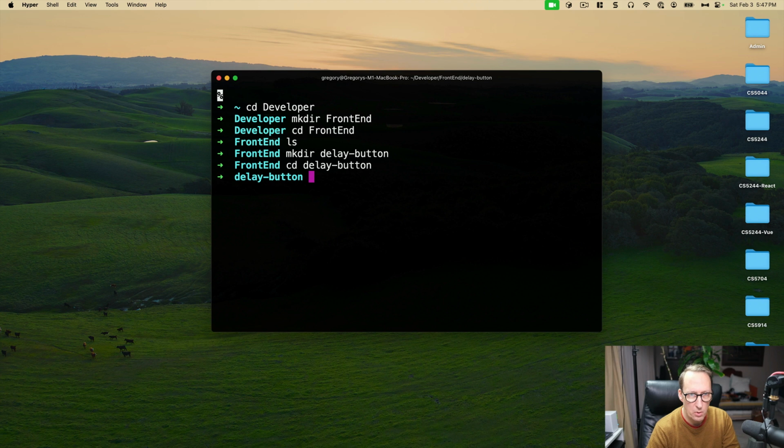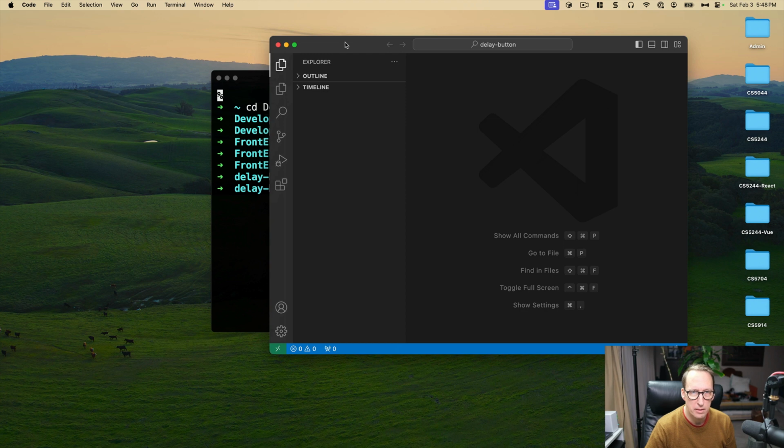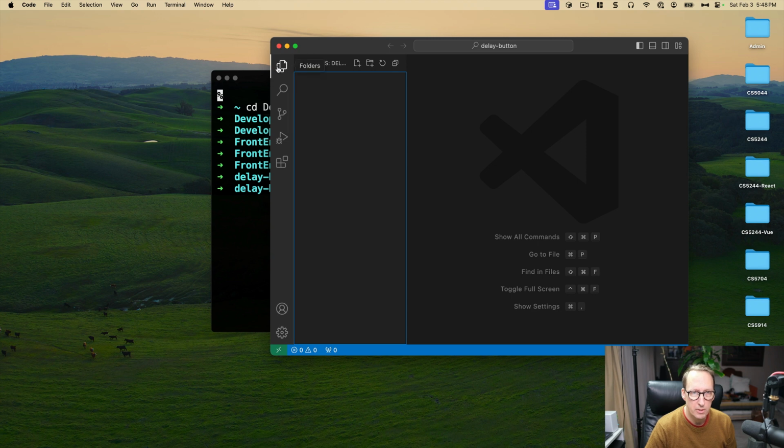You don't have to do it this way, but now that I'm inside the delay button folder, I'm going to open it inside of VS Code. That's the shortcut for VS Code, so make sure you have VS Code installed on your machine. Yes, I'm the author, so I'm going to trust myself. I sometimes have trouble with my VS Code. I have two of these document things, but once I click on them, one of them goes away. So here's my delay button folder. That's basically my project.